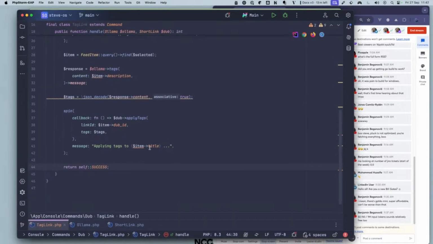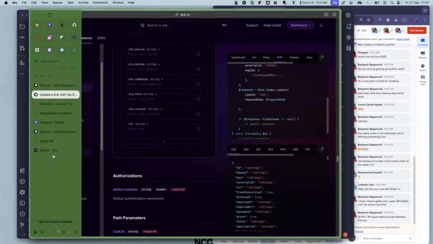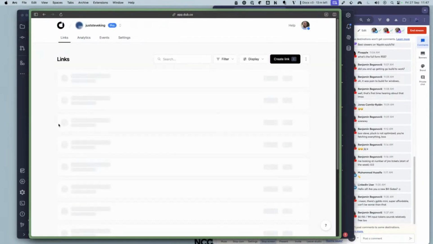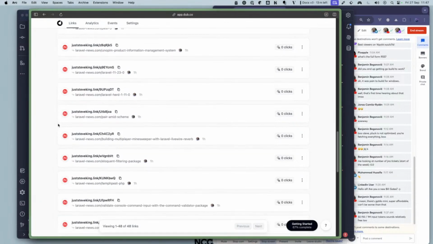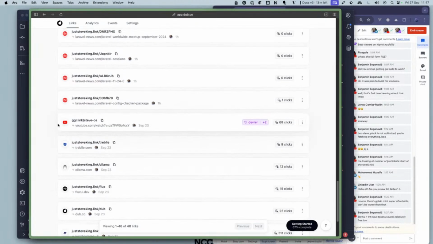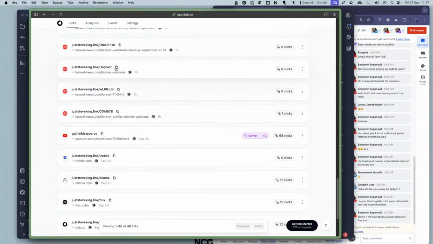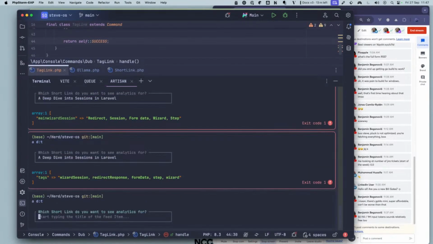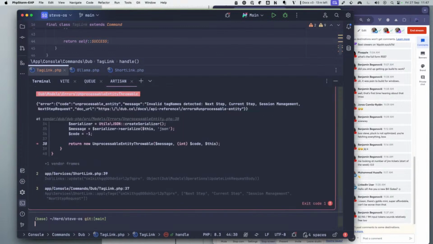So let's go to dub and make sure that this session one, where is it? Config, Laravel sessions. Currently, it doesn't have any tags. This has got live streaming, just debugging, and DevRel. Laravel sessions has got no tags. So this is either going to break everything or it will be all right. And I'm not sure which one.